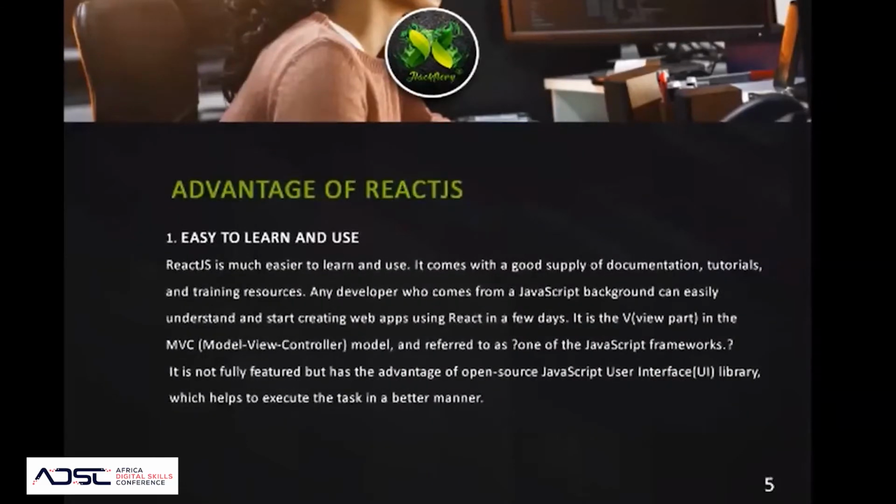Some of the advantages, like I said, it is easy to learn and use. React.js uses the modern view controller model, and it has a lot of components, a lot of libraries you can make good use of. It's actually a whole lot.